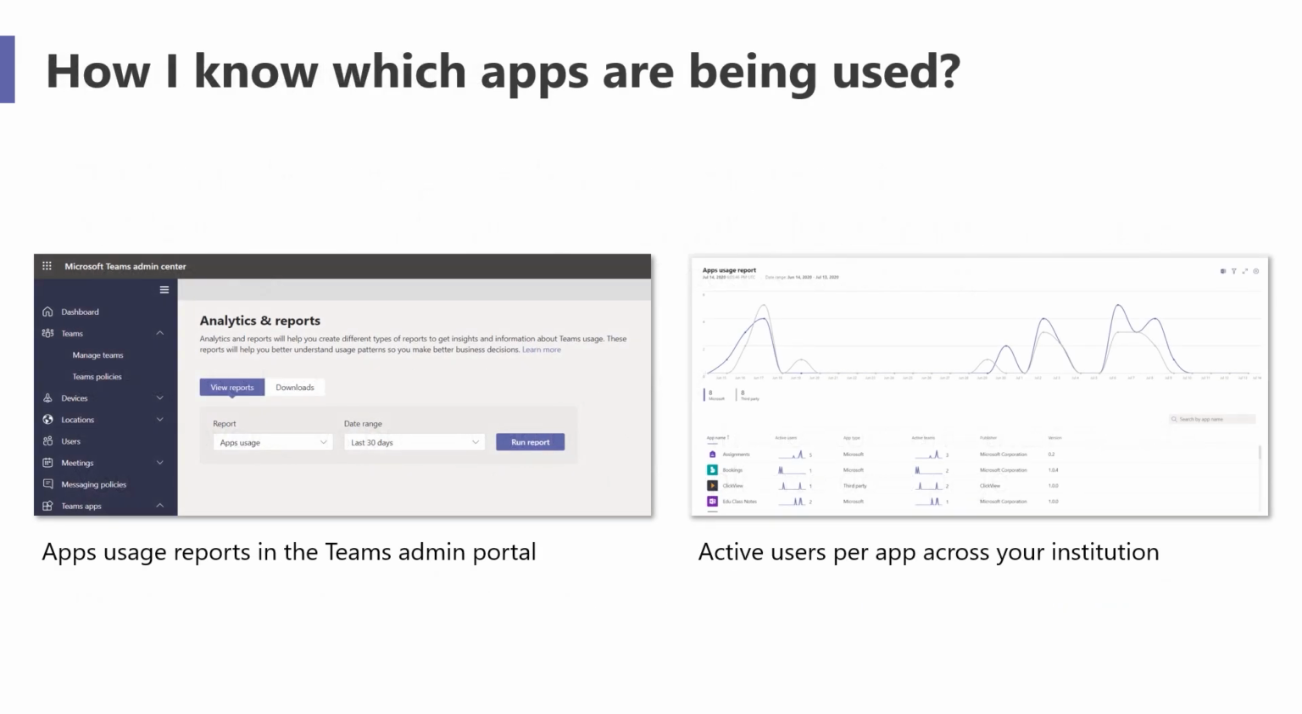So that question of how do I know which apps are being used? Well, this is where we have the ability from within Microsoft Teams. We can go to the app usage reports in the Teams admin portal. And when you go to app analytics and reports, you'll see here on my screen, I can then do an app usage report. I can run it for the period of time that I define, in this example 30 days. You could also do 90 days. And then we'll see here the active users per app within the institution. And so this is again giving me insight into which apps are being used within my environment.